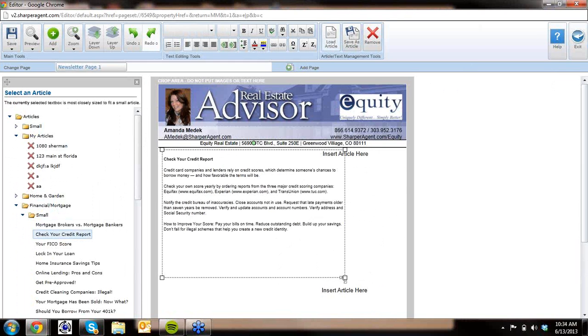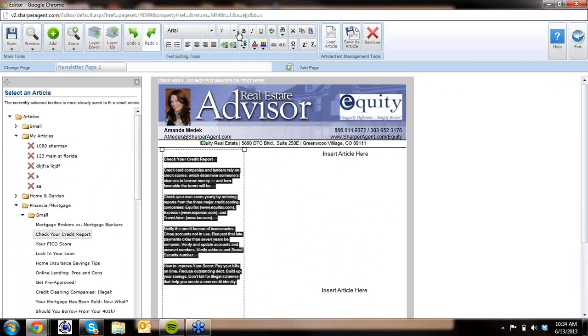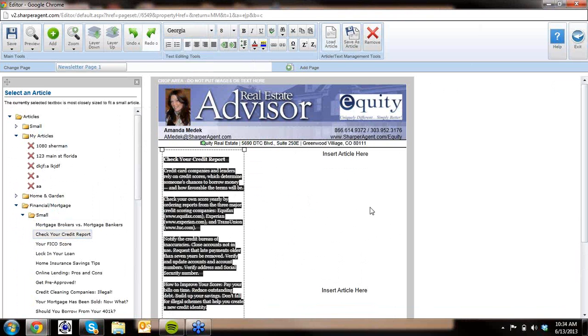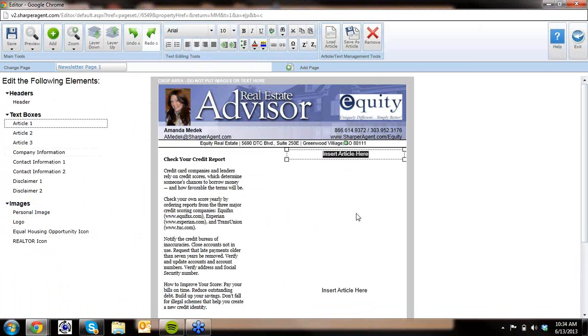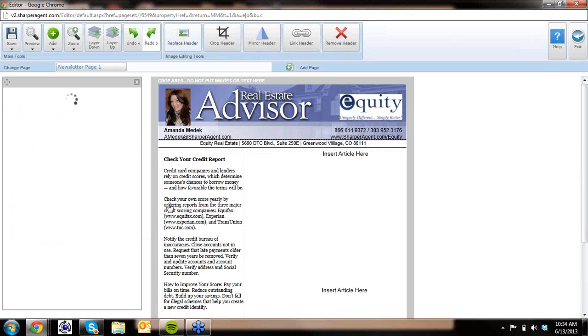And I can move this around any way that I'd like. Maybe I want it longer. Maybe I want to change the size. I can do that. I can change the fonts to anything I'd like, so on and so forth. So you can literally copy and paste, create your own articles, or you can use some of ours using that load article. Just like with the images, if you wanted to maybe use a different header, you can do that as well.